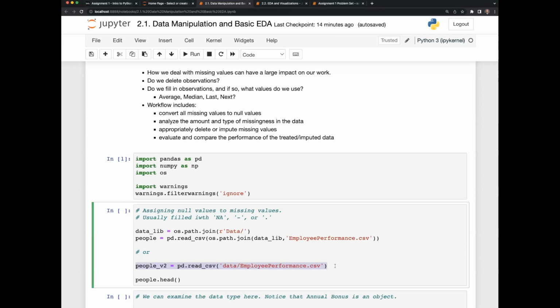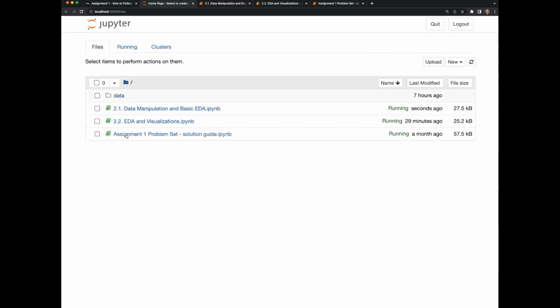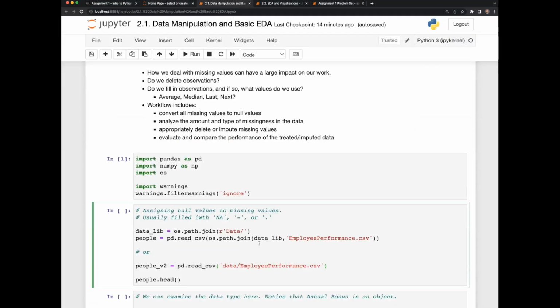So again, remember how mine is set up. I have a folder. If I click homepage, here's the data, here's the notebook we're working with, and here's the data folder. So all this right here is saying is read CSV, and it's starting in our working directory. Every time we do this version right here, it's starting in our working directory. It's saying from your working directory, find a folder called data, and in that find employee performance CSV.